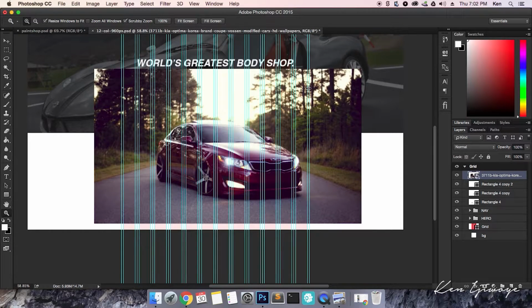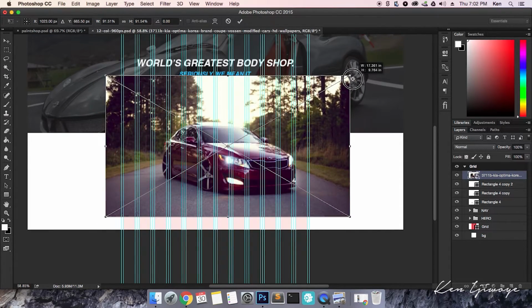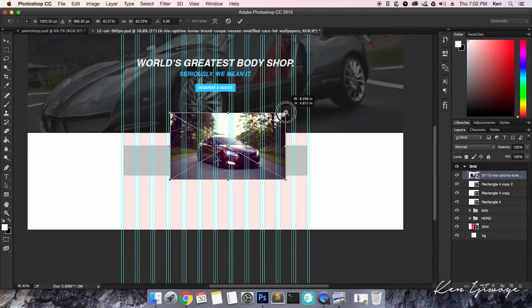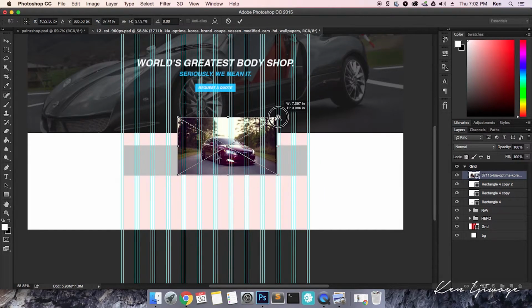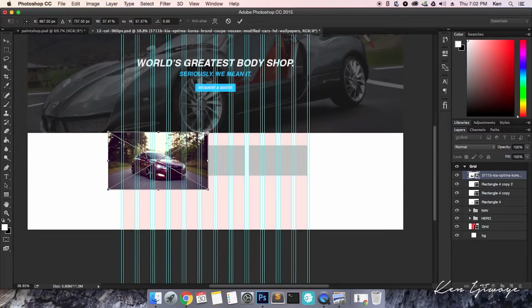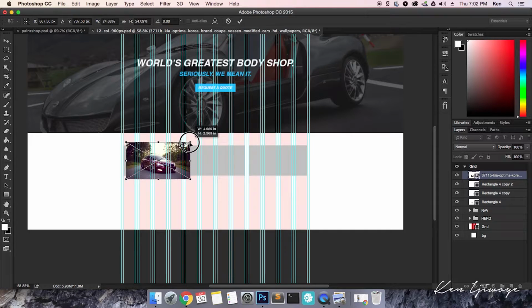Alright, so I'm gonna hit Command T or Control T on the Windows. I'm gonna hold Shift and Alt so I can resize all edges versus just one corner. So Shift and Alt together does this for you. So I'm gonna shrink it down a bit, drag it on over so I get my positioning right. And it's gonna go like this.